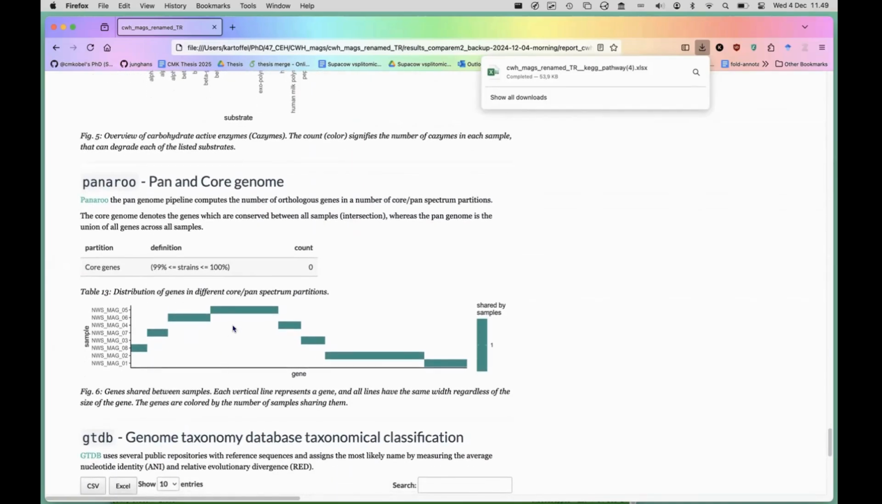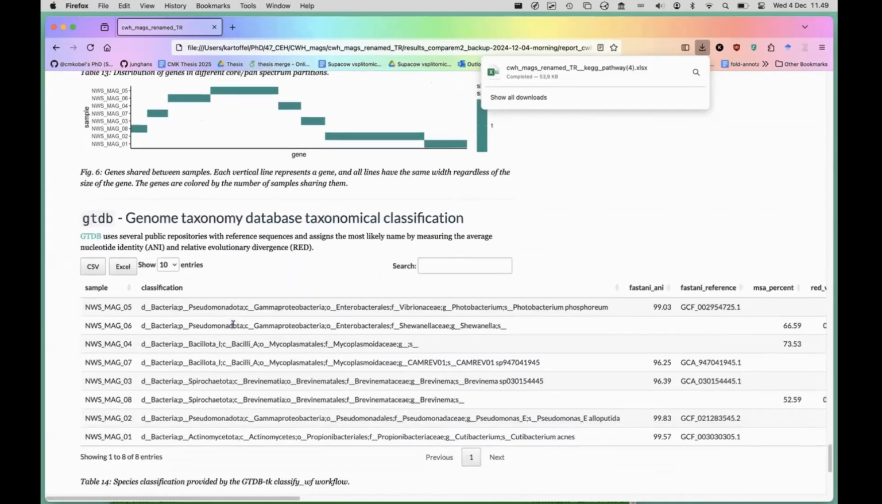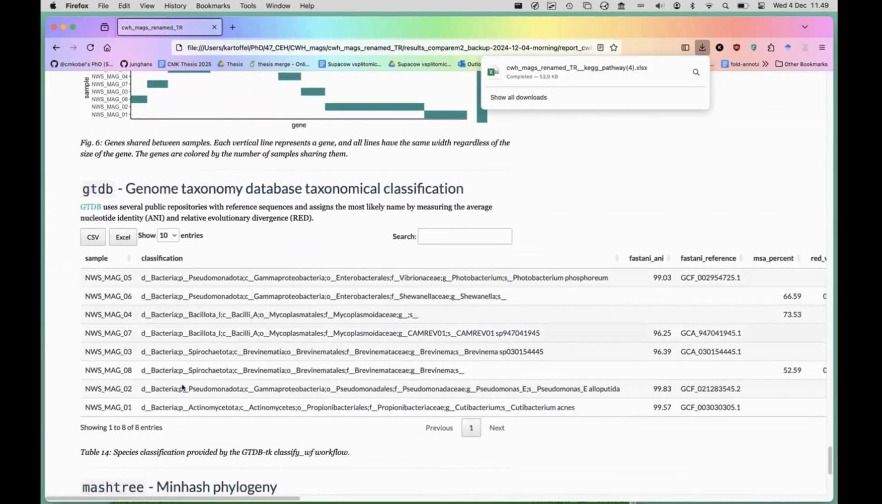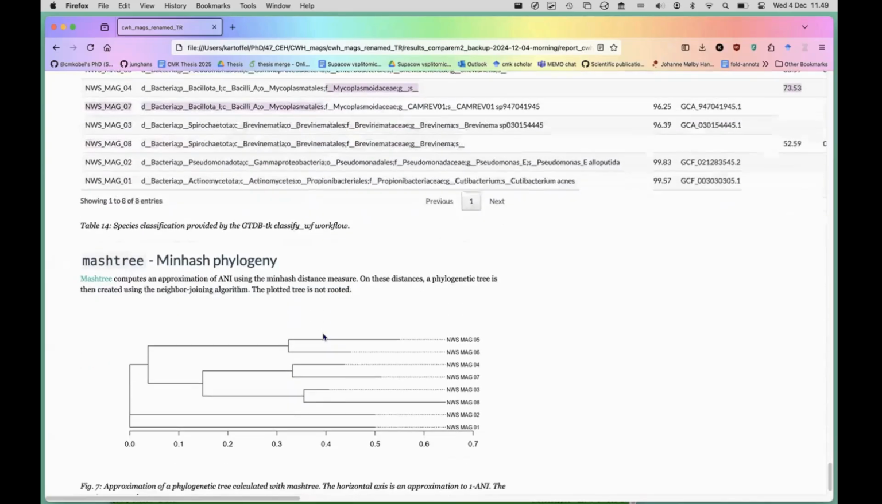You get a pan-core genome. So what we see here is that even though some of these MAGs are actually the same genus or even species, they don't share any genes, because the core genome is 0. That tells us something about a lot of uncharacterized variation in these species. And of course, you also get the species. So number 2 at the bottom, which was the one with a lot of antimicrobial resistance genes, that's a Pseudomonas alloputida. And the 2 that are missing from the carbohydrate active enzyme list are the Mycoplasma, as you can see here. And you also get the phylogeny.